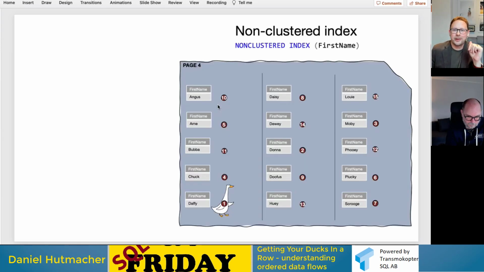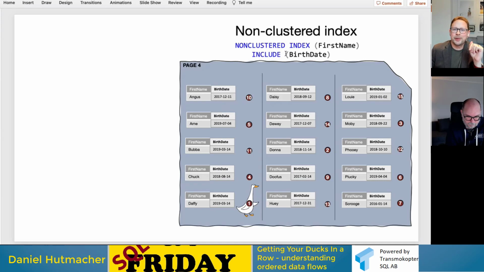What we can do here is we can say include birth date when we create the index. And that adds another column to the index. It's still sorted by first name. That's the only thing that we're sorting this non-clustered index on. So we're sorting the non-clustered index on the first name, but we're adding the birth date just because it's handy. And yes, this will increase the size. That's exactly correct. Otherwise, we would just include all of the columns all of the time.